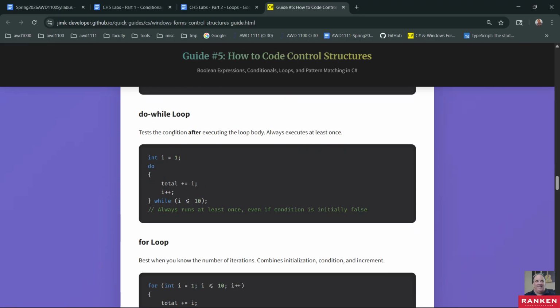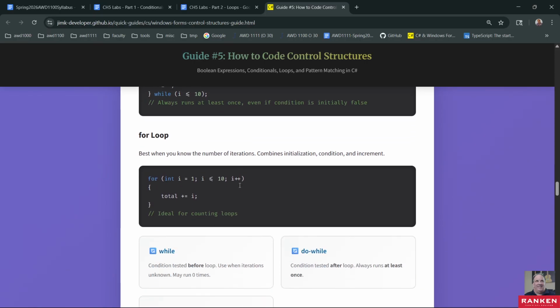A do while loop. So here's a do while loop, and it's automatically going to execute this 1 time. Okay. Then it's going to check this. And like I said, this is always good for an interview question. What's the difference between a while loop and a do while loop? You should be able to answer that.